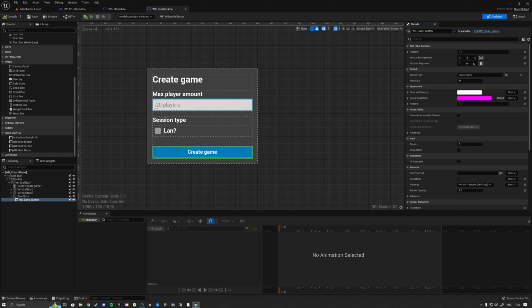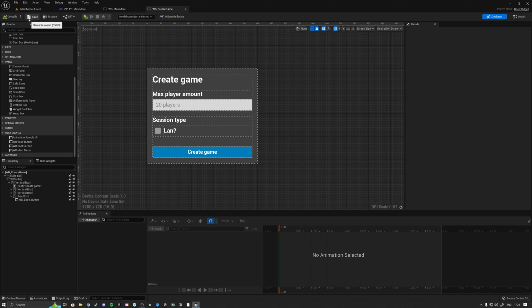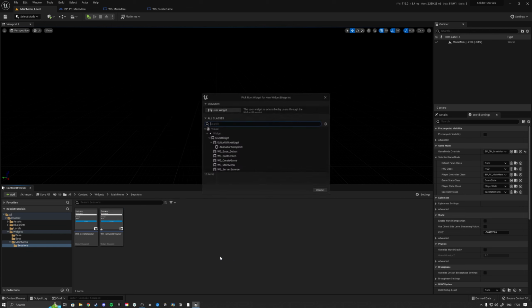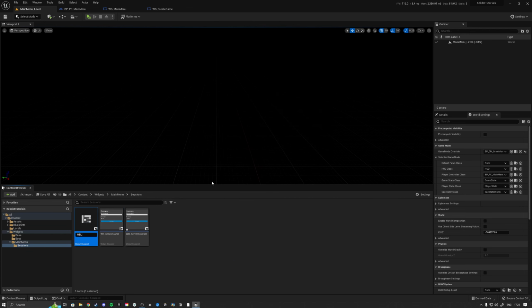But before we do that, let's set up some more widgets. So let's actually set up the whole server browser stuff so that we can also join. So for this, we're going to click on the browse here to bring us back to where this widget is located. Then we're going to duplicate this whole widget, because there's a bunch of stuff in there that we can reuse. And we're going to call this the server browser, just like that. And then we're going to make a new widget as well. And we're going to call this one the server browser item, so underscore item.